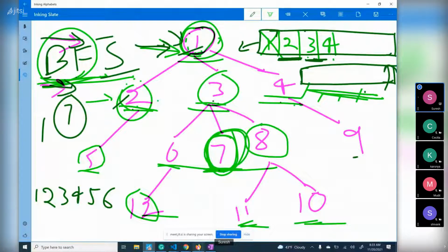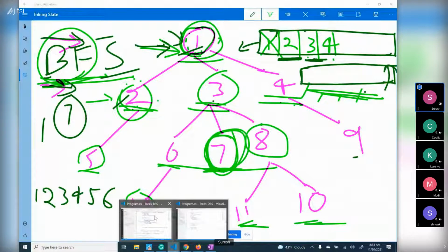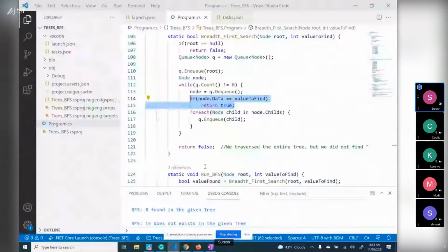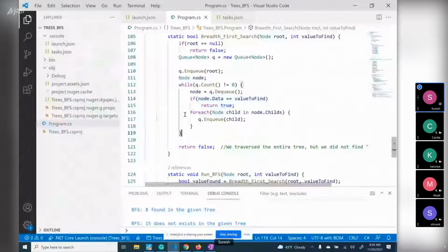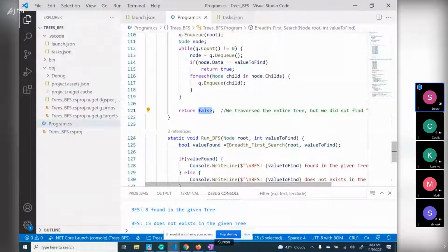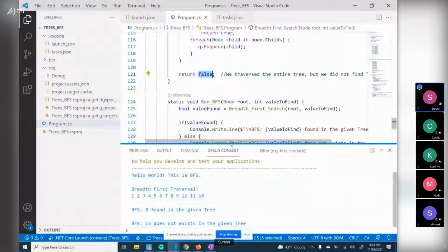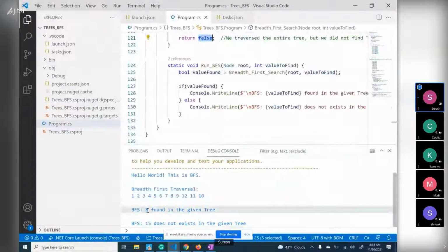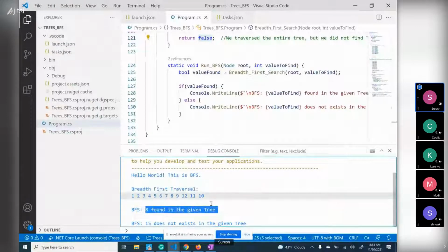That's one condition. Otherwise, the second condition is you completed processing of all the elements. You did not find the element, right? If you found the element, you should have returned by that time. But if the control comes here, it means you completed the processing of all the elements. We did not find the element you are looking for, so simply return false. That's why we have outputs here: 8 found in the given tree and 15 does not exist in the given tree.